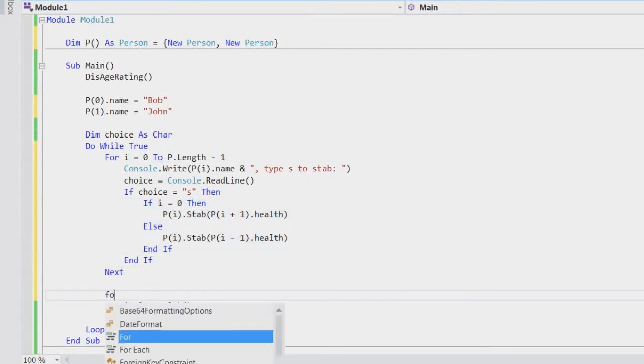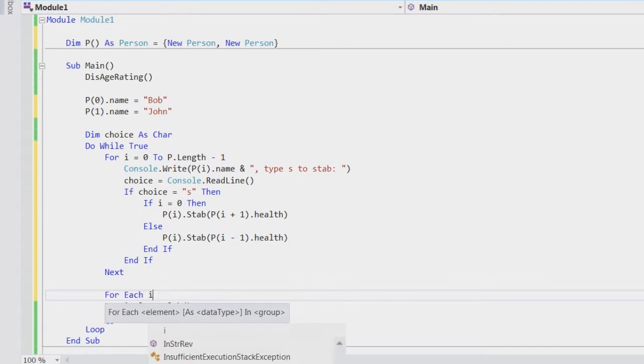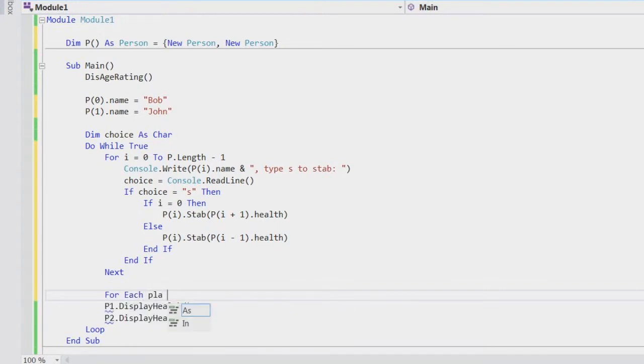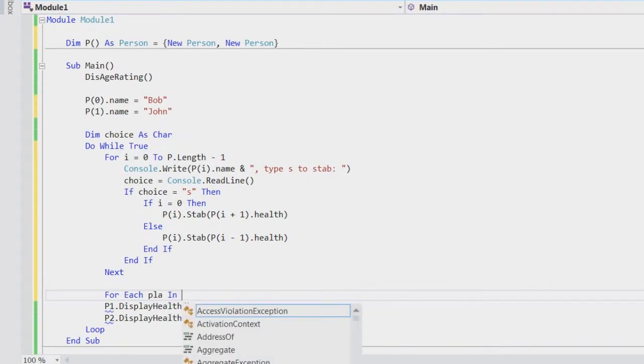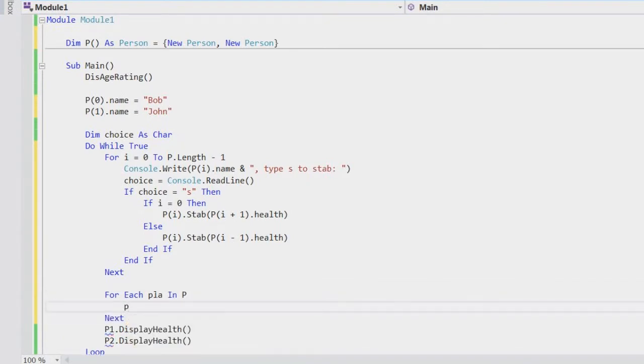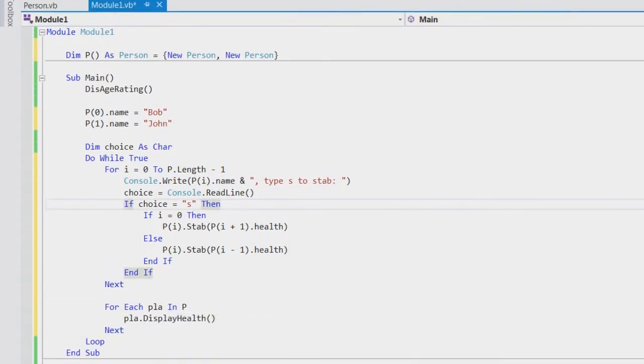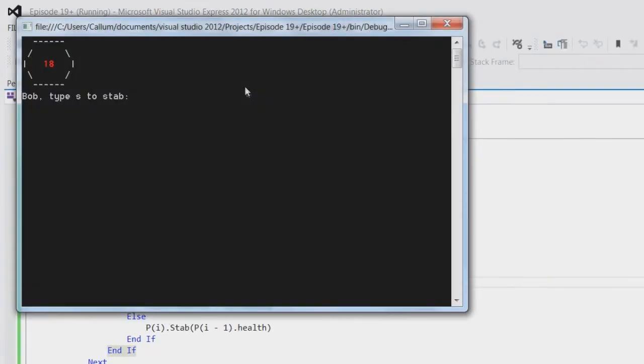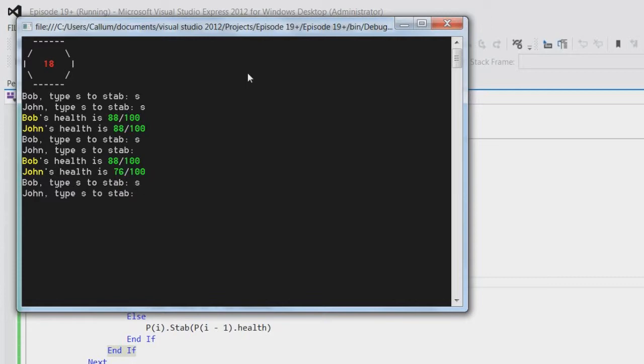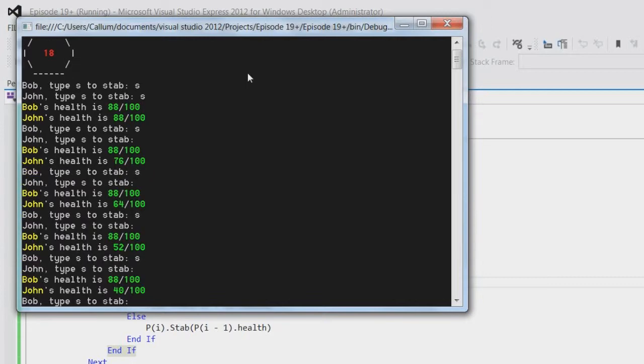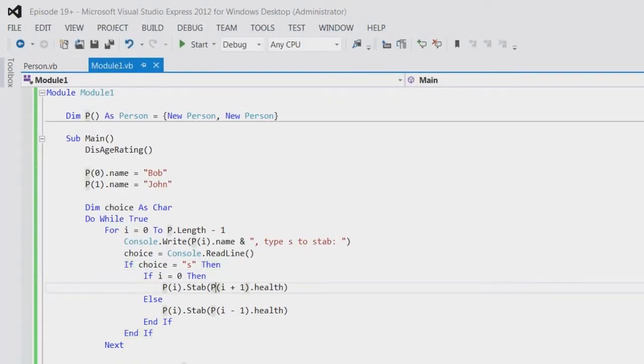And here you can do for each pla in p, pla dot display health. Okay, so that'll fix that. I mean, that's more efficient. So this should work now. It will look the same when run, hopefully. As you can see, that works. Now the only other thing that's not very efficient is this.